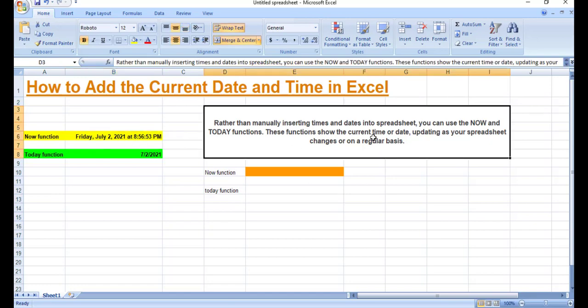Rather than manually inserting times and dates into a spreadsheet, you can use the NOW and TODAY functions. So there are two functions, one is NOW and the other is TODAY. These functions show the current time and date, updating as the spreadsheet changes on a regular basis.